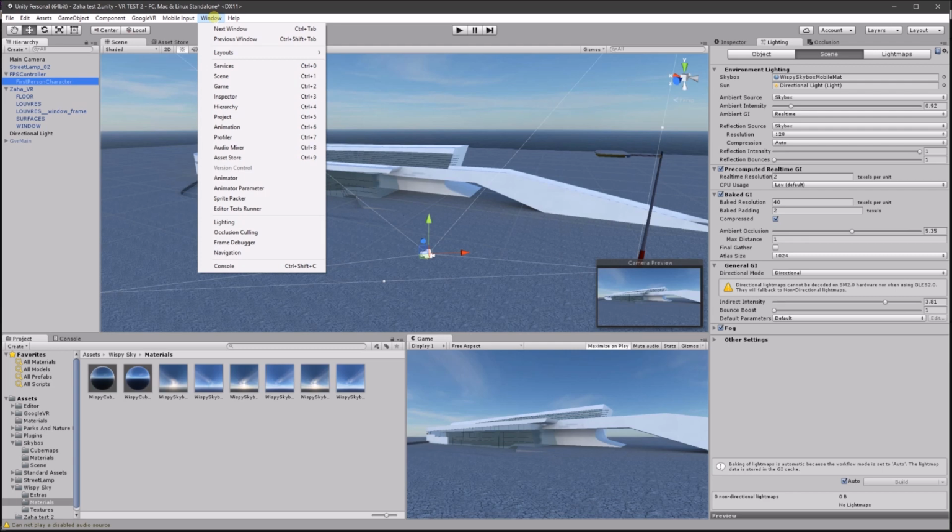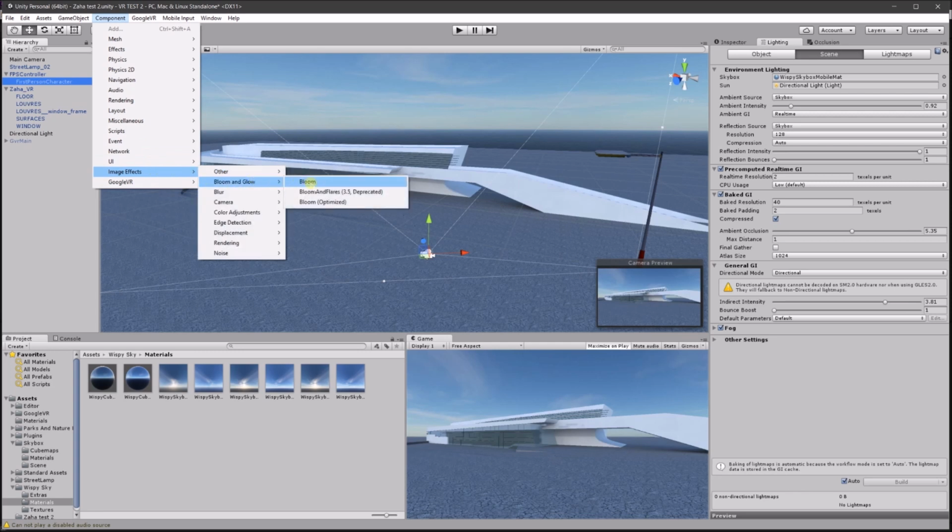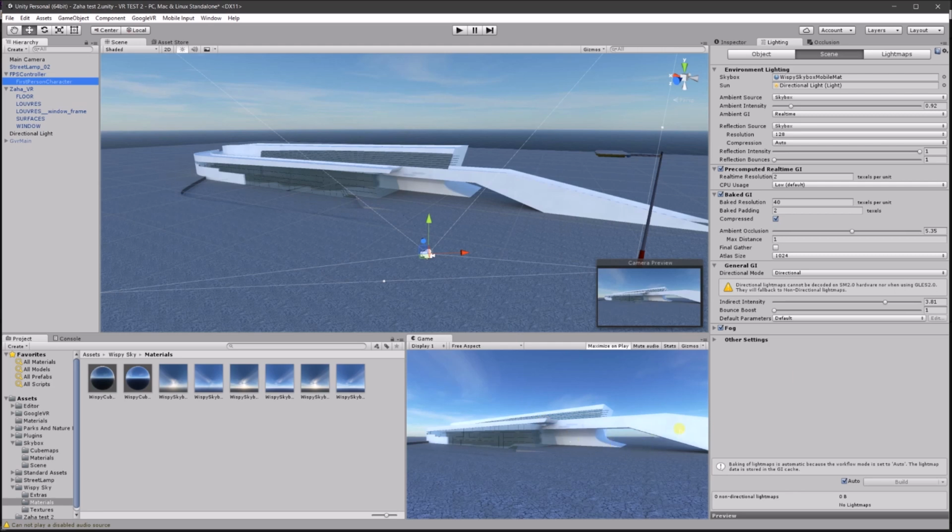And how we're going to do that is go down to component, image effect, and we'll start with the bloom. So select bloom. And you can see down in the game preview that that's made quite an impression already.